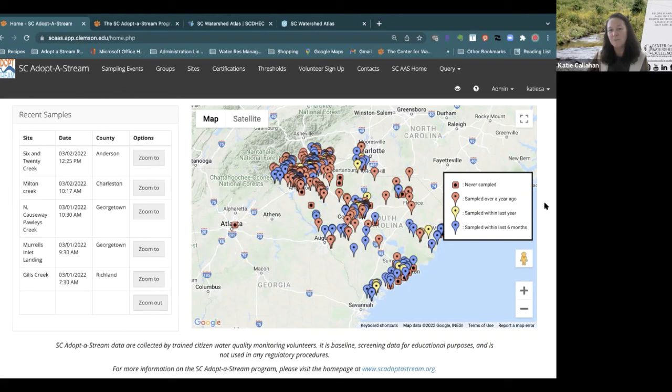Where there's trainers, there's monitoring events, and you can see we still have some gaps to fill so that we can make this program accessible for all of our residents across the state. We are truly committed to providing that high-level program for everyone.